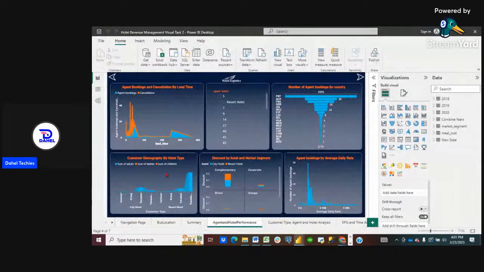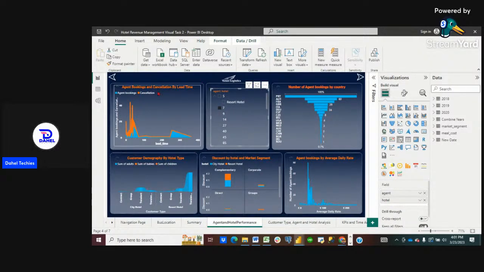So this is our agent and hotel performance. We have the agent bookings and cancellation by lead time. We have agents and hotels. So if you want to see agent 5, 7, 9, 4, and so on, you could just click on each of them, and literally you would see the changes throughout my report.